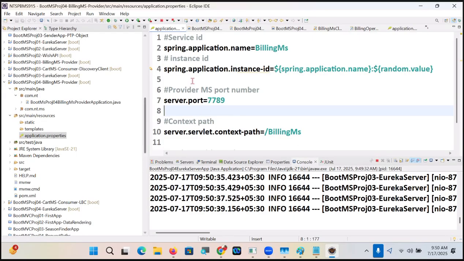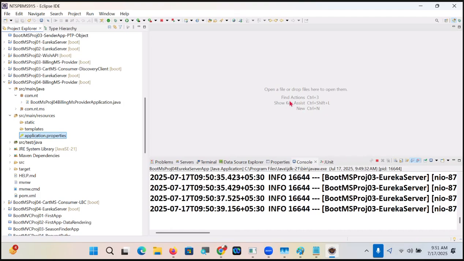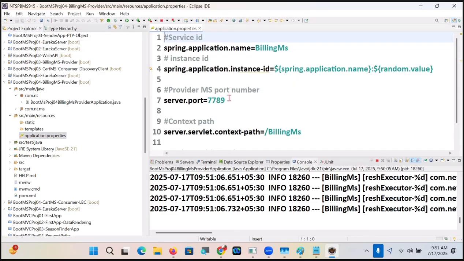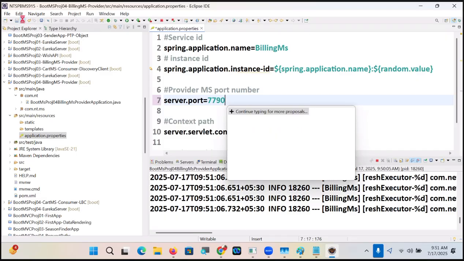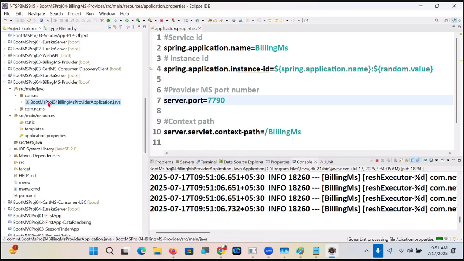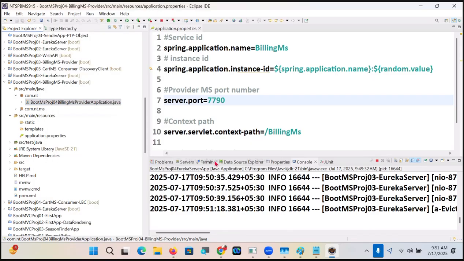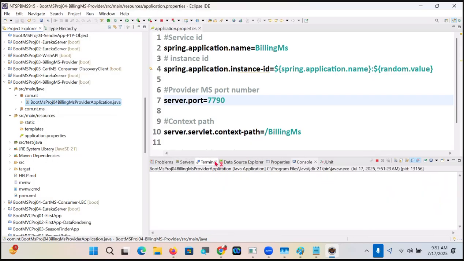Billing MS. Billing MS provider application. This is my application.properties. I will try to create the second instance, guys. Okay, 90. Having 90 as the port number, the second instance I would like to create. Total, how many instances did I create for provider MS? Two instances. Anyhow, the Eureka server is already there.